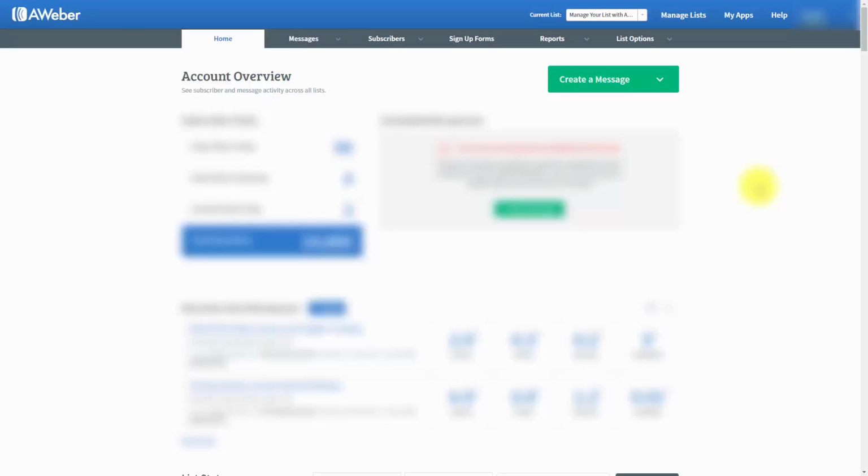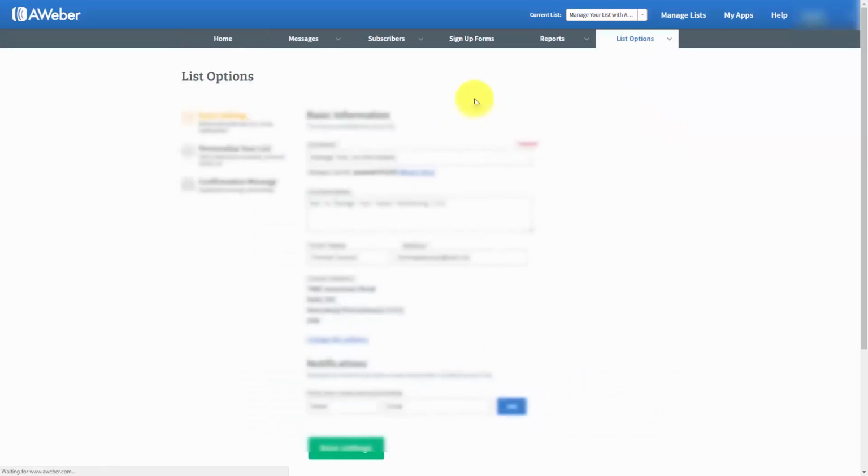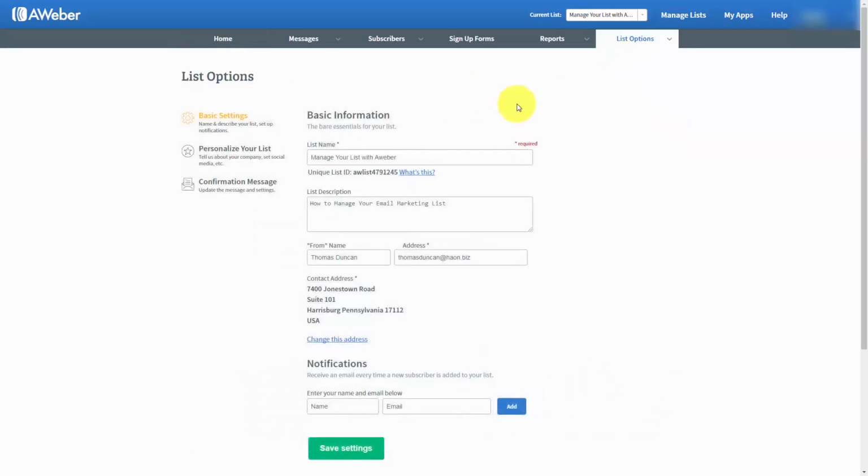Welcome back. We are now going to work with the settings on our Aweber list that we just created. In order to do that, we're going to go to the List Options drop-down menu, and then we're going to click List Settings. And you'll recognize some of these settings from a previous tutorial.